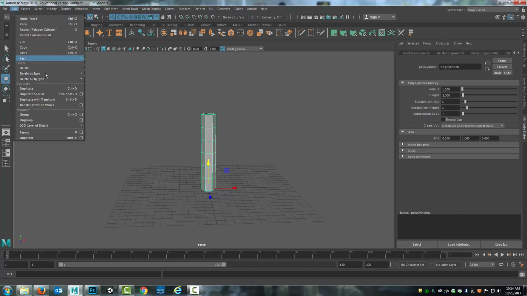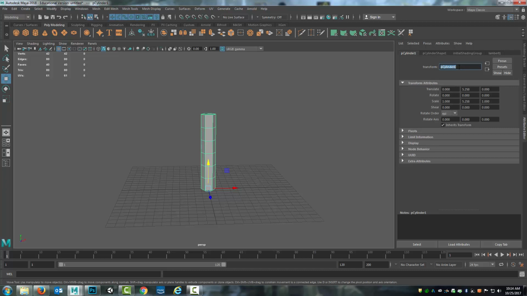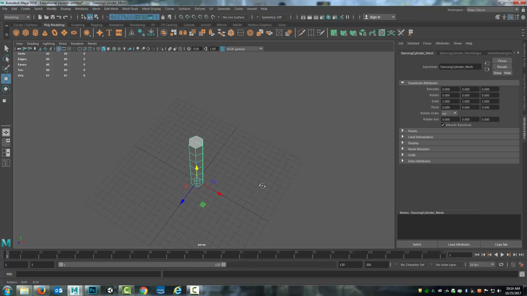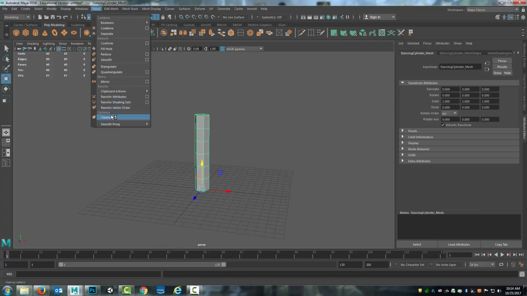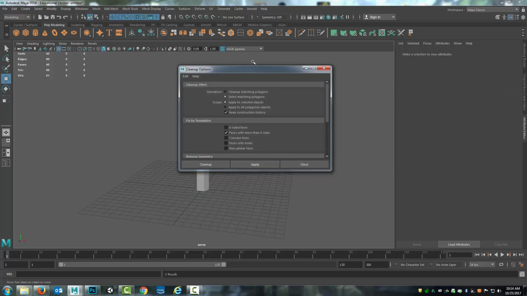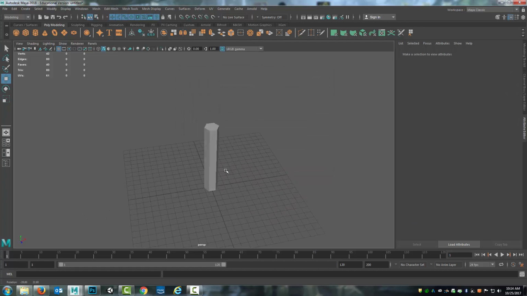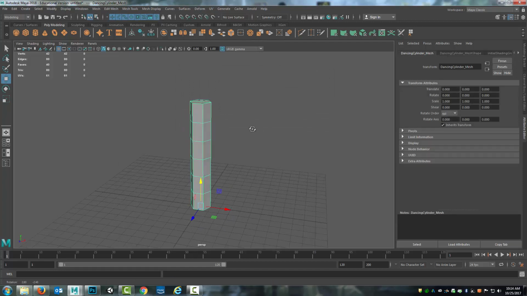Actually, let me just delete the history, make this process easier. Delete history. I'm going to name the object. So this will be dancing cylinder underscore mesh. I'm going to freeze the transforms. I already know it's clean, but I'm going to check anyway. So mesh, cleanup, select matching polygons, faces with more than 4 sides, hit apply to make sure that there are no n-gons or other issues. So there's my basic cylinder that I'm going to use for the animation.